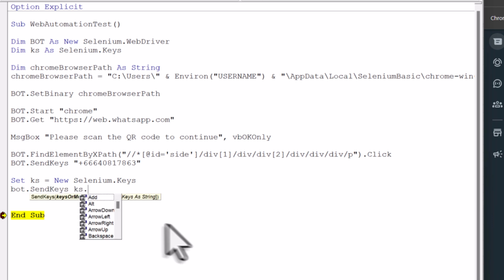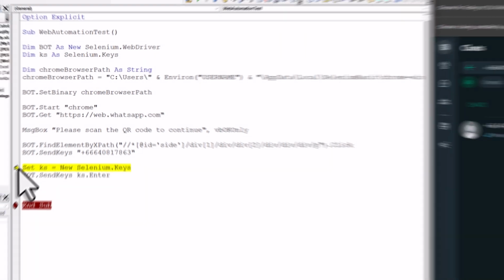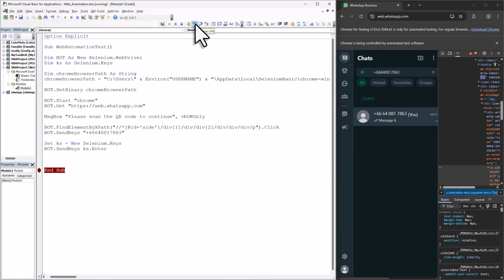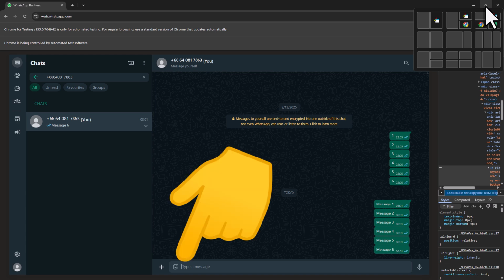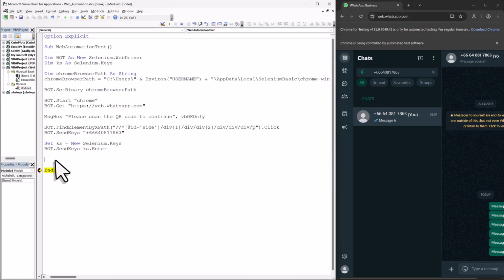But this time I will make use of the keys object. And as you can see here, there are a lot of different keys you can simulate, like arrow keys, delete, or in my case, the enter key. So when I run those two lines and maximize the window, we can now see that the chat is active. Now once the chat opens, the cursor is already placed in the message field. That means we can insert our message directly without having to specify the location of the message box here. So I will make it very easy here, and I will just copy the same command from before to send the messages.